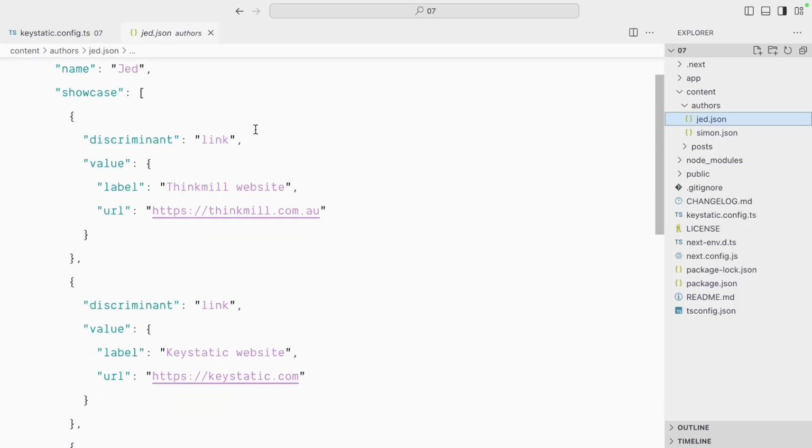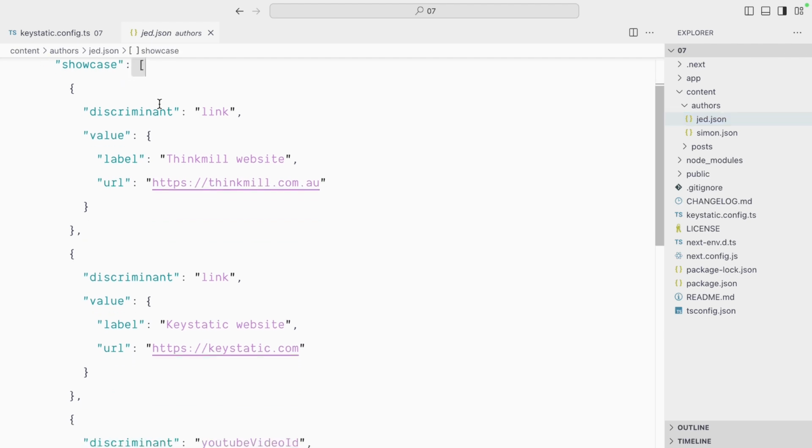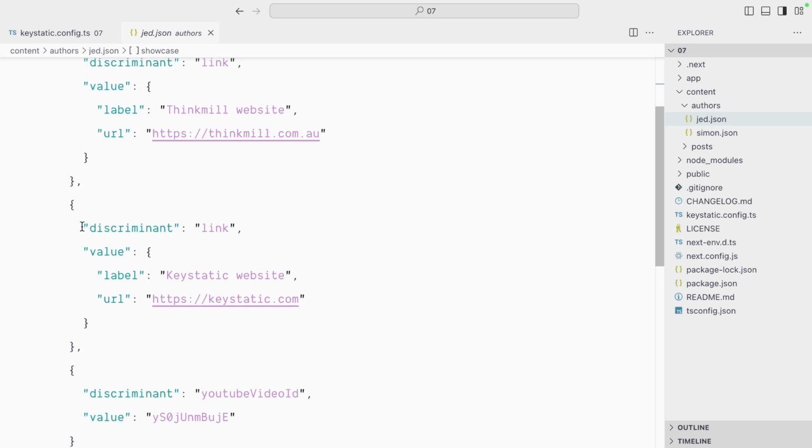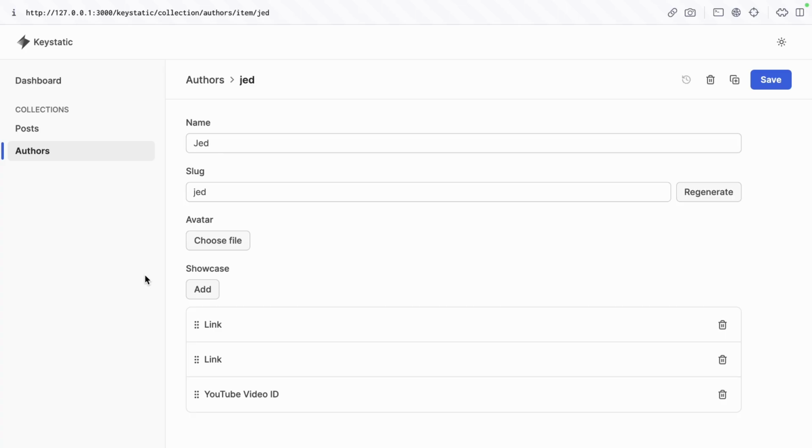You can see we have Jed, and then we have this showcase array, which has a discriminant of link or YouTube video embed. So in the front end, we'll be able to use the discriminant to decide which components to show. Okay, see how the individual items just say link or YouTube video ID, which are the block types. Let's instead have an item label to maybe display the website label and the YouTube video ID.